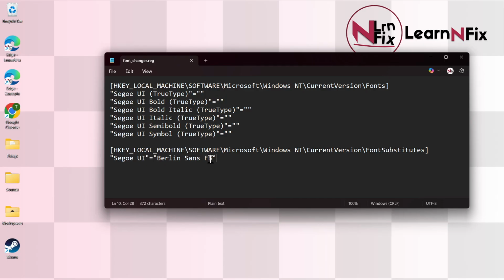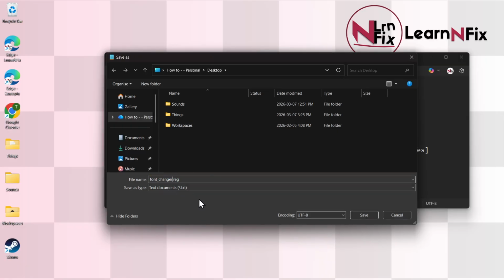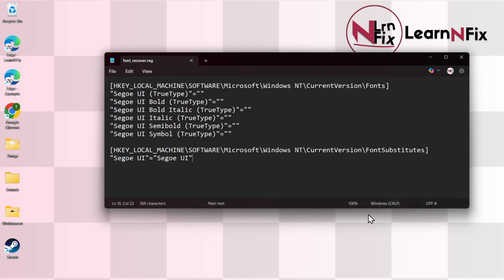And just so you have a recovery option, just replace this with Segoe UI, just like how it was before. So replace it with that, and then click File, Save As, and then call this Font Recover, and all files again, and that's it. So we can now save it there.